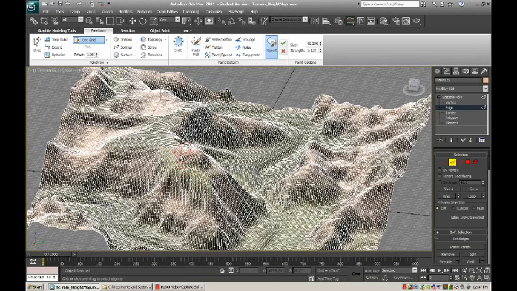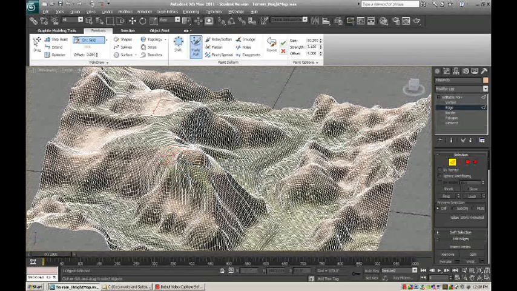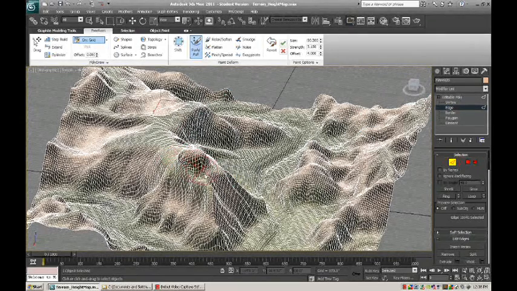We're pulling. Click on the push-pull. We're now pulling our mesh. I have edges selected. Now if I hold my Alt key, it allows you to push in.